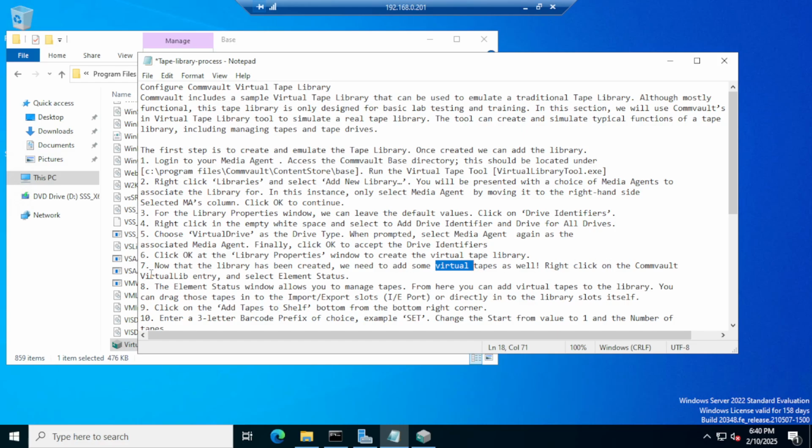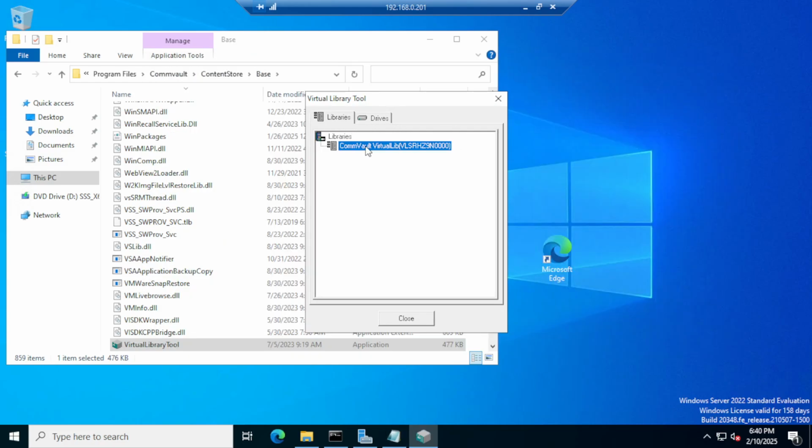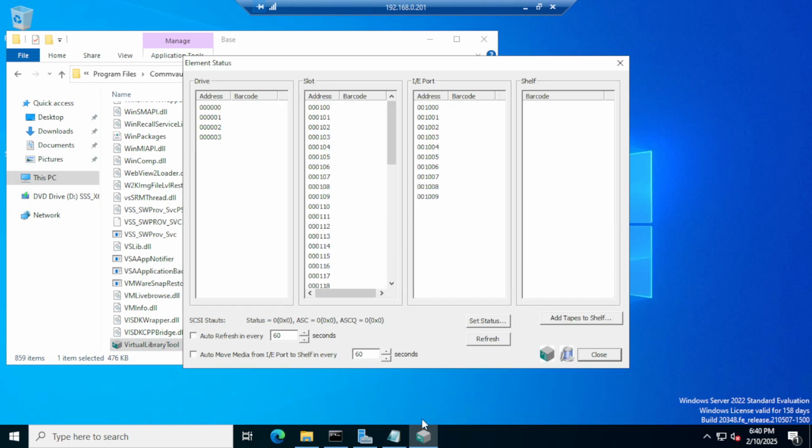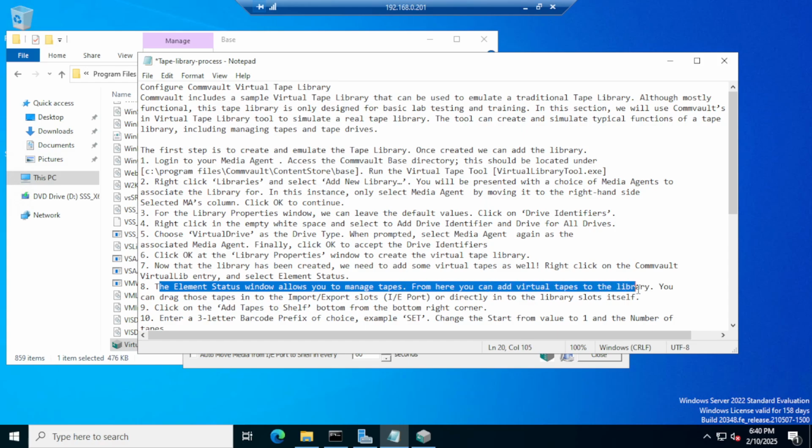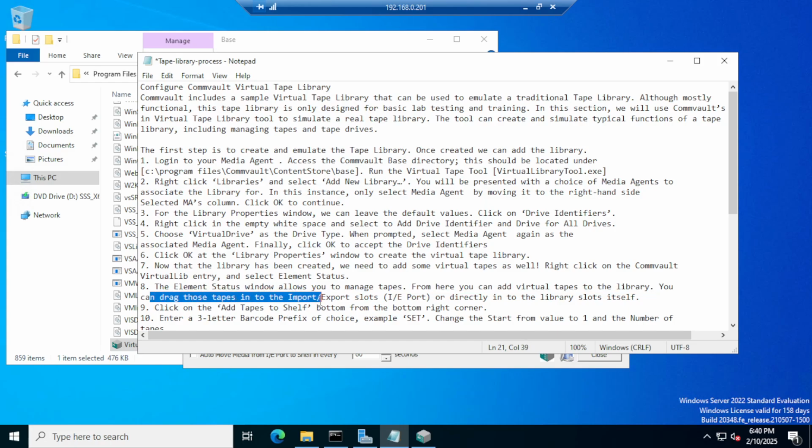Right click the Commvault virtual library entry and select the element status. So we have to go to the library and click on the element status. The element status window allows you to manage the tapes. From here, you can add the virtual tapes to the library. You can drag those tapes in the import or export slot or directly into the library slot itself.